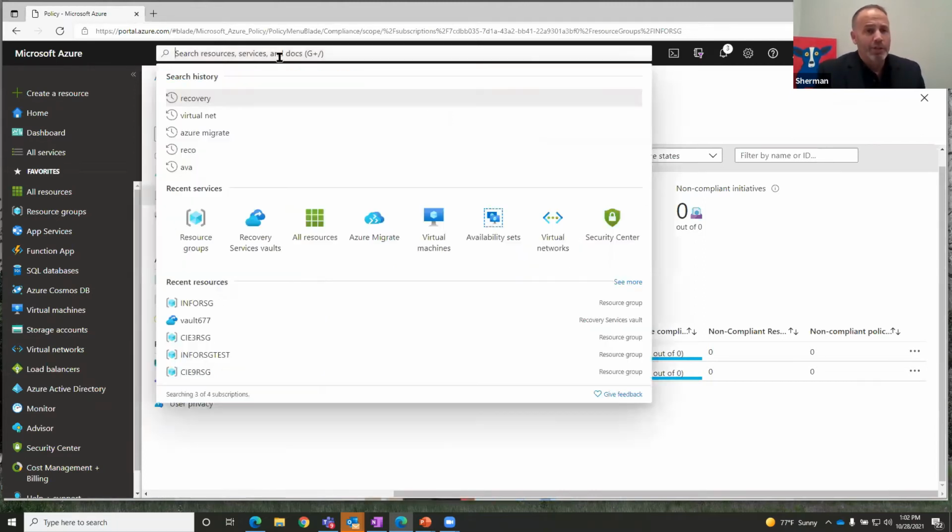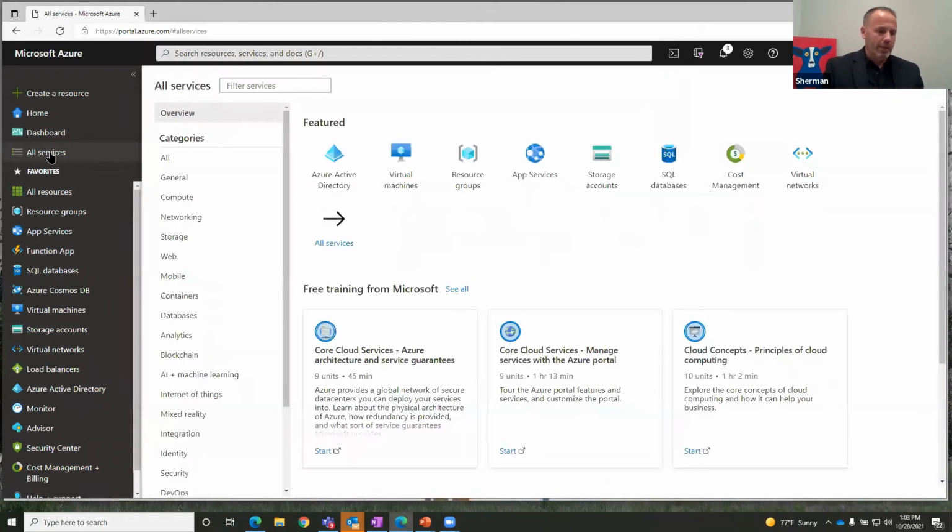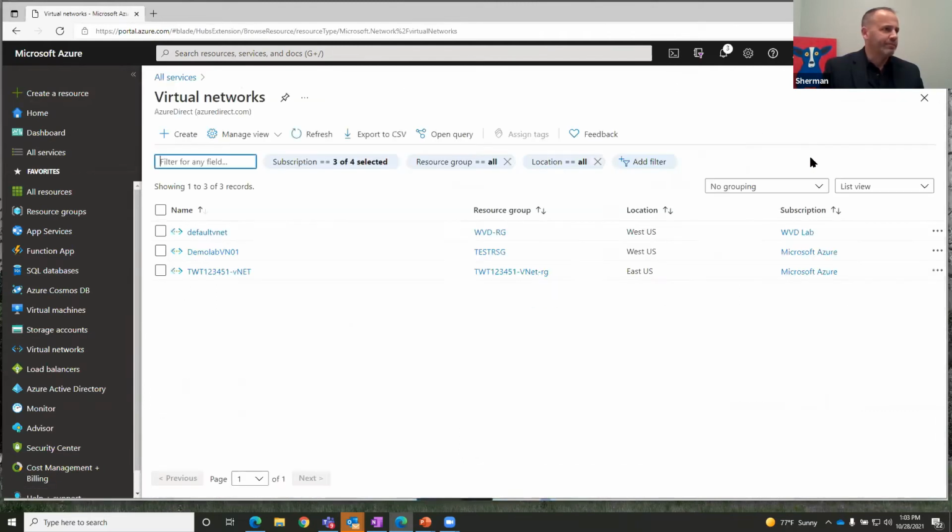Okay. So what I want you to do is actually go to where it says all services on the top left-hand corner. Okay. I'm going to slow down here. All services, okay? And what I love about all services is all categories. I don't use create a resource anymore. It's crazy. So I got all services, and then what I want you to click on is virtual networks.